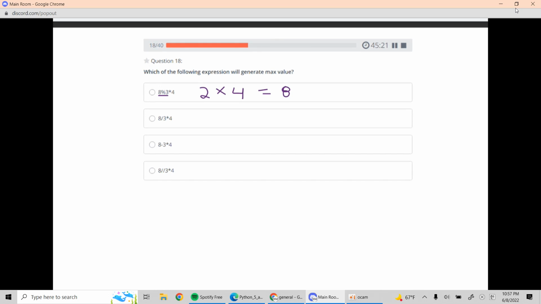And then our next one is 8 divided by 3. This one has just one division sign, so it will be a float. Our answer will be about 2.67, but it will just be a float, so it will actually keep going, and then we'll multiply that by 4. So we know it will be bigger than this. It will be around 10.67.